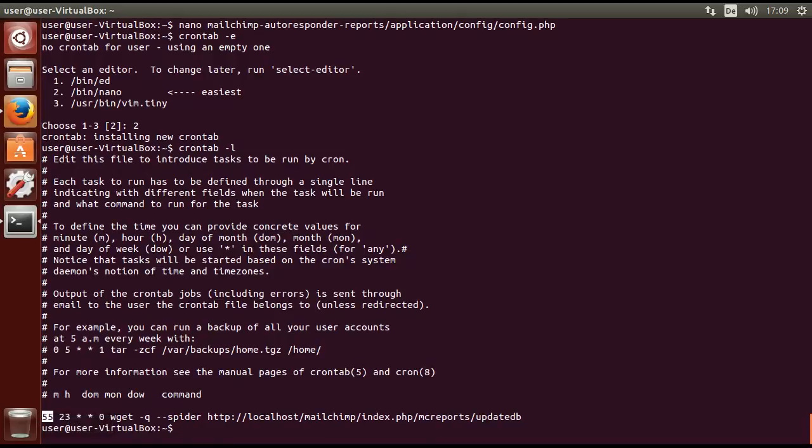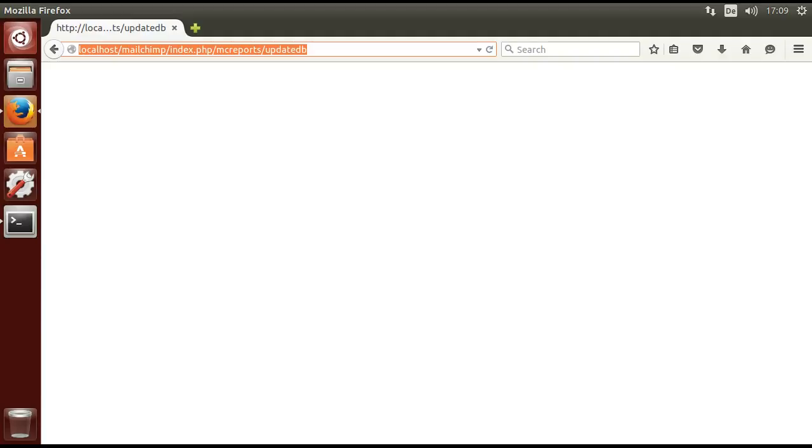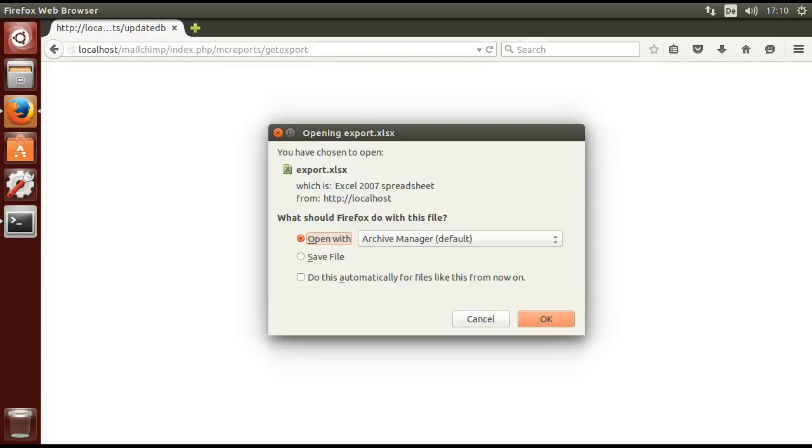So if you let it run for a week, and you now go inside of your browser and you want to get the export, you just call the get export command and you're good to go. It will yield an Excel file which you can open, and you'll be able to track the performance of your MailChimp autoresponders.